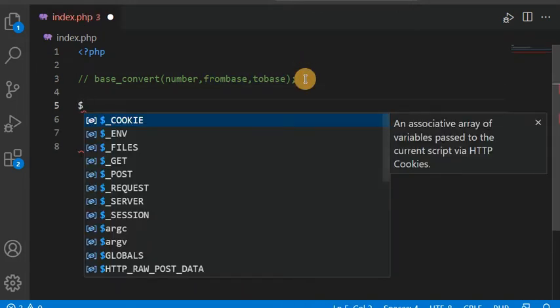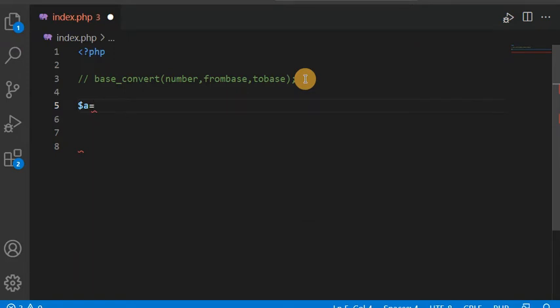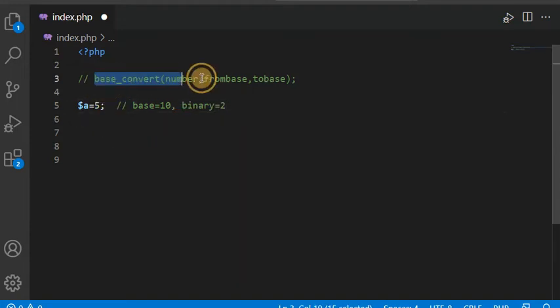Let's suppose I have one number, a equals 5. We know this is a decimal number, and decimal numbers always come with base equal to 10. So for a decimal number, the base is 10. And if we want this 5 in binary format, then for binary, the base is 2. So how can we use this function here?